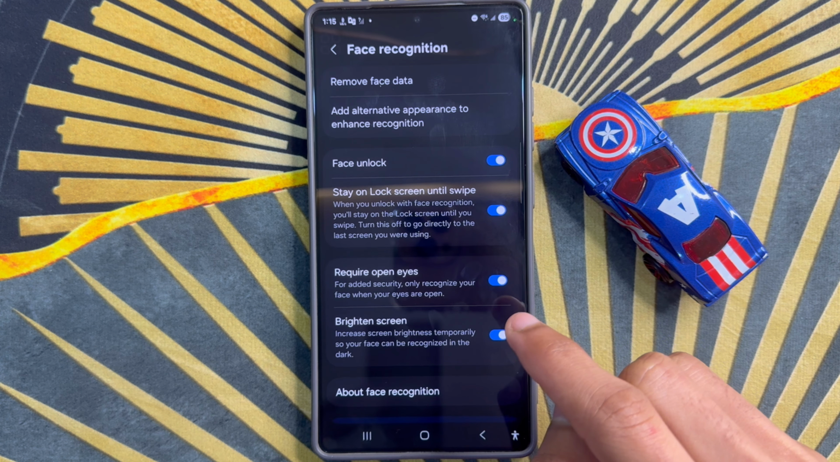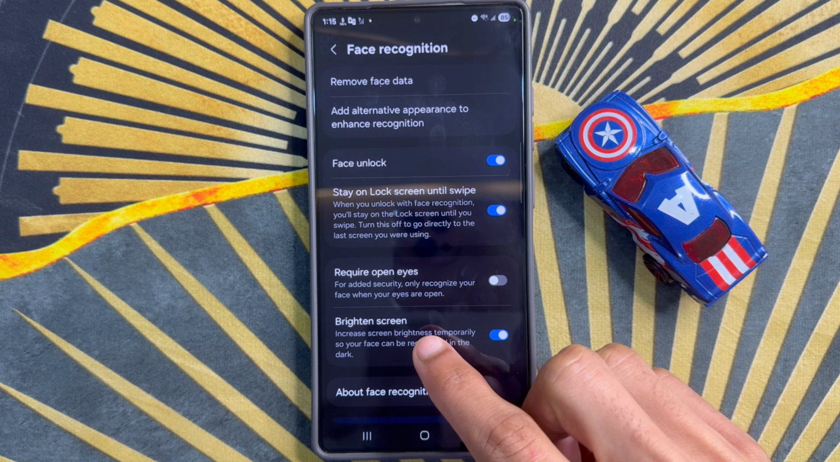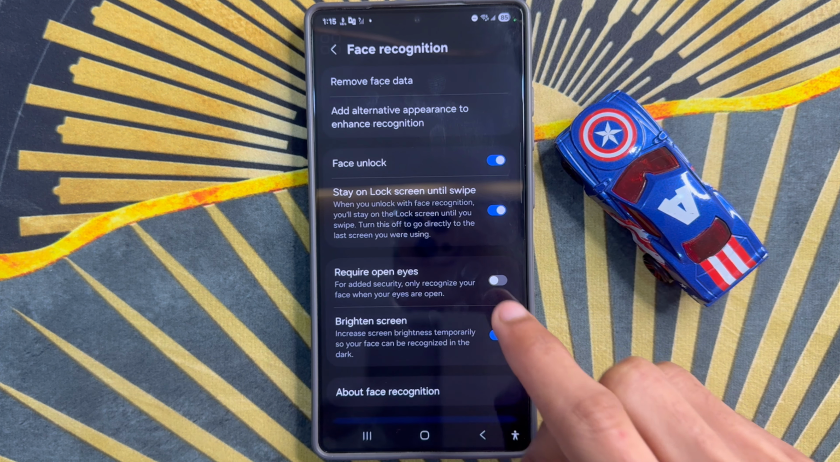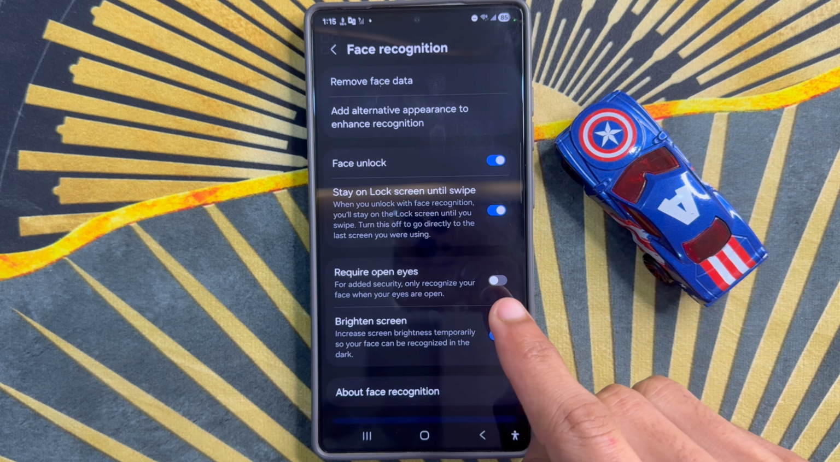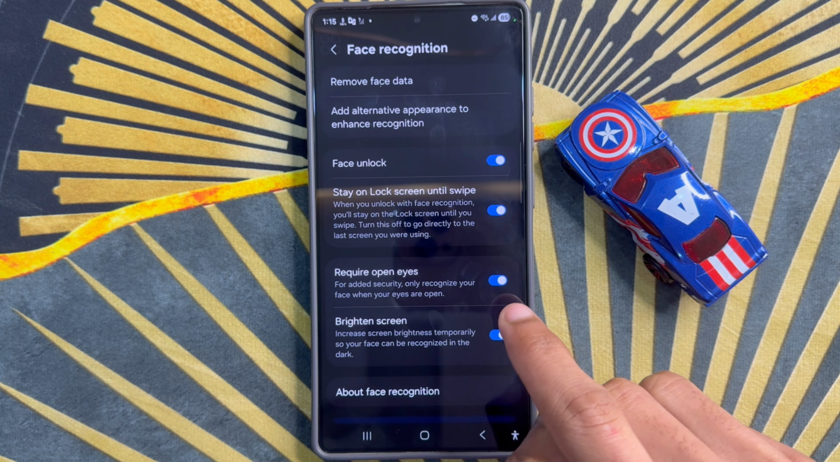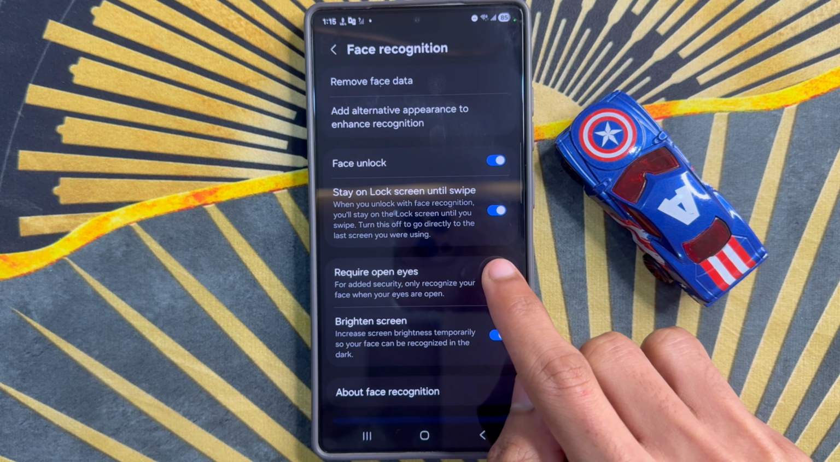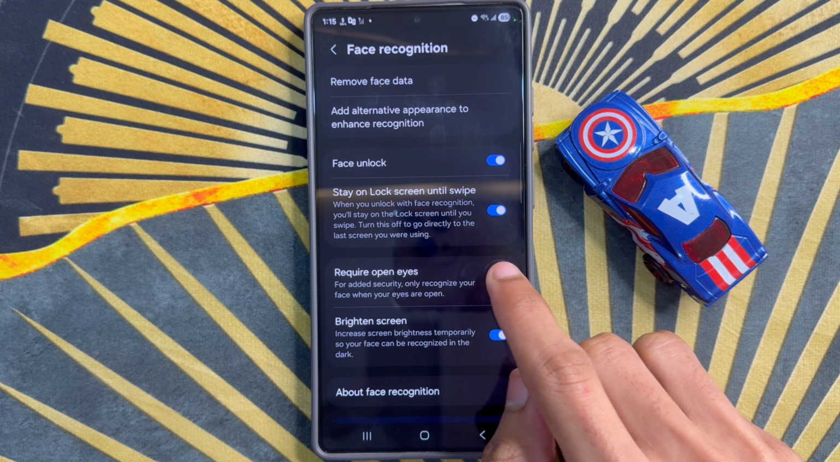So if you want to disable require open eyes, turn off this button. After turning off this button, you will see require open eyes is disabled. So if you want to enable require open eyes, turn on this button. After turning on this button, you will see require open eyes is enabled. So you can enable or disable require open eyes from here.